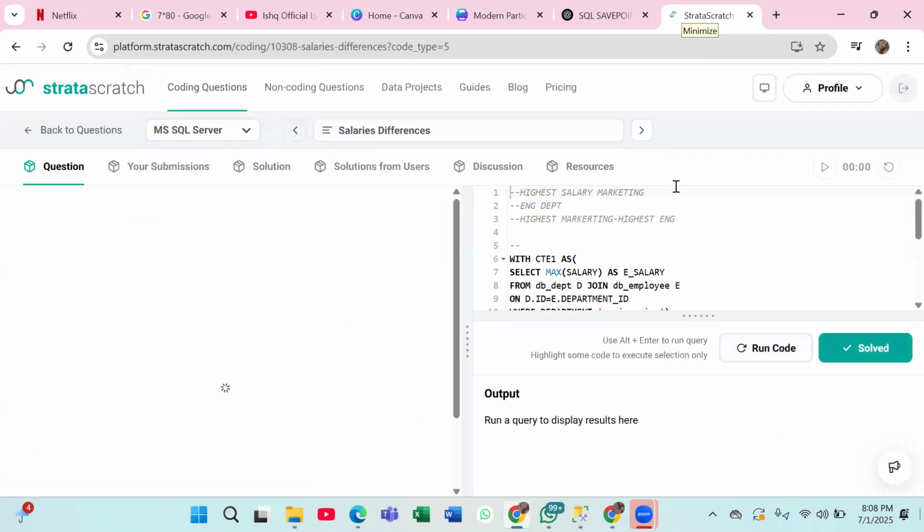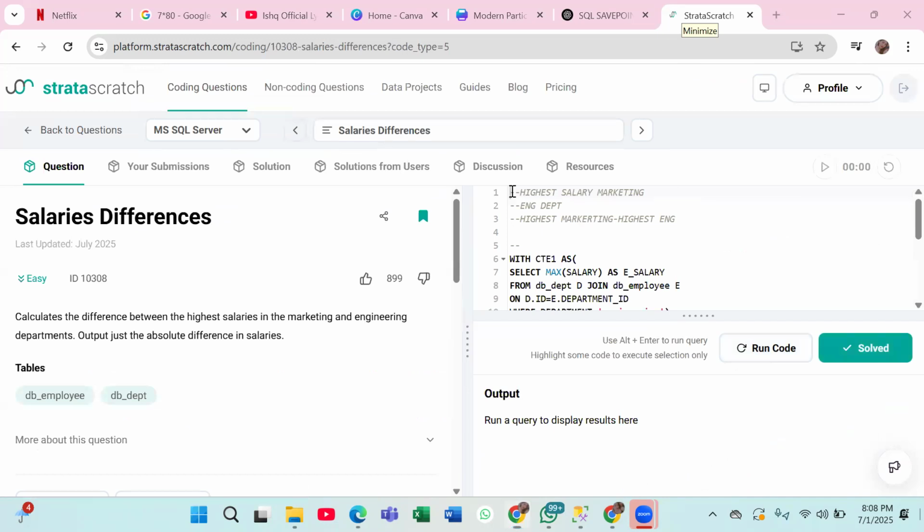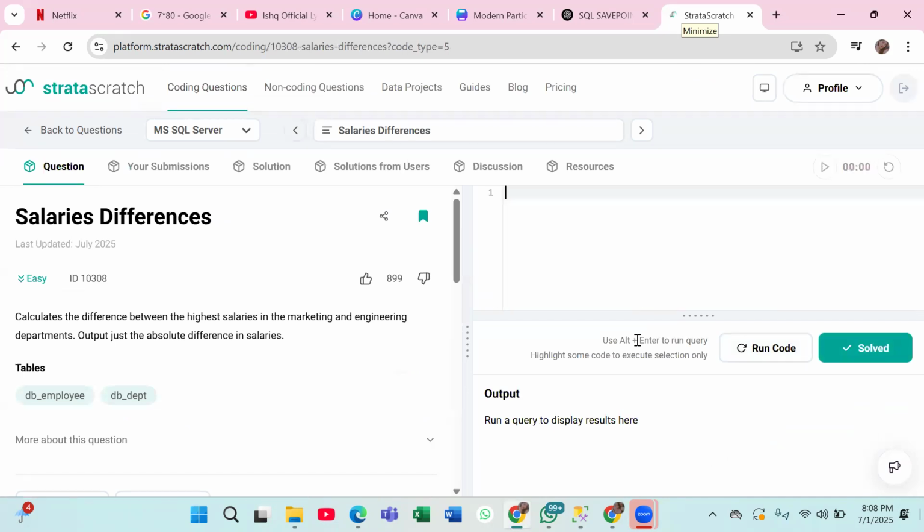So we did this first question in our previous class also, but let me explain it again. As I told you, before doing any question, we need to understand our question, right? So read it carefully. I need to calculate the difference between the highest salary in the marketing and engineering department. Output just the absolute difference in salaries. So what do we need to find out?